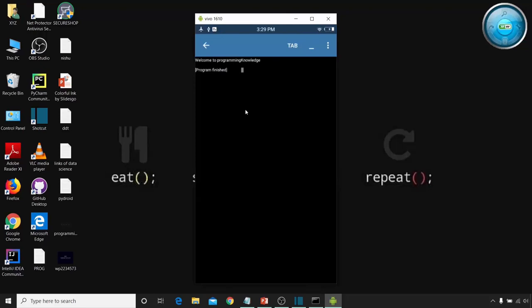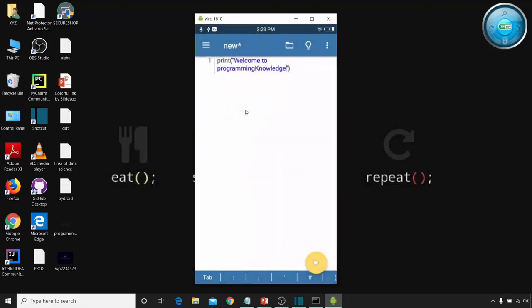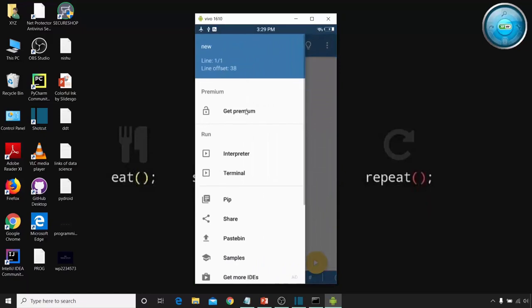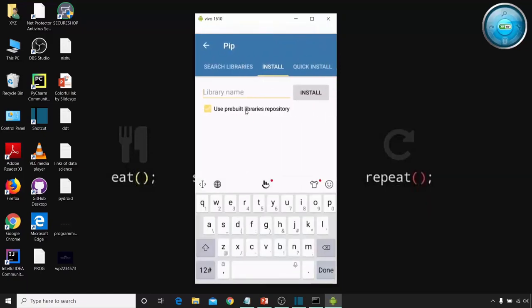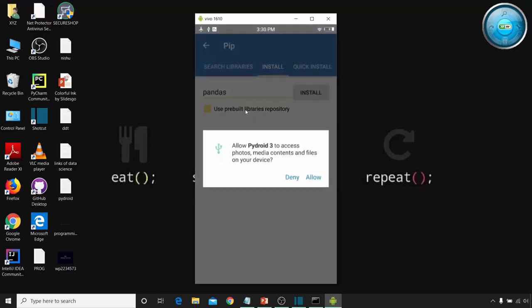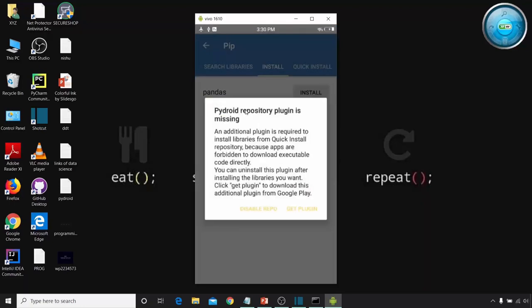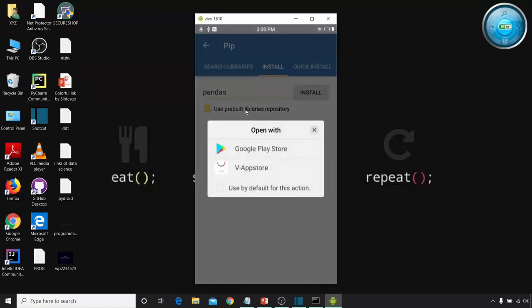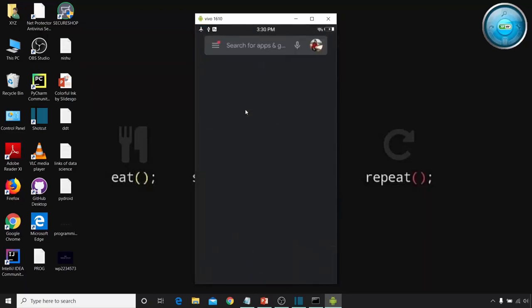Okay, and then over here, if you want to install some library, just go on pip, just click on pip, and over here you can write any of the library that you want to install. For example, if I write pandas and I'll click on install. So here it says allow PyDroid 3 to access photos, media contents and files on your device. So click on allow. And then here it says that the PyDroid repository plugin is missing. That means we need to install this PyDroid repository plugin.